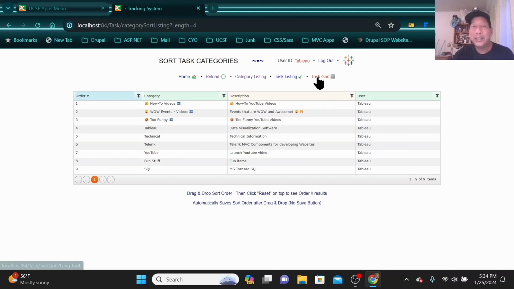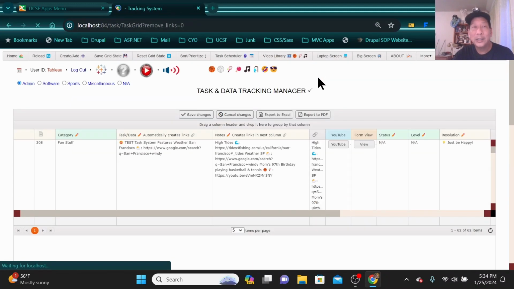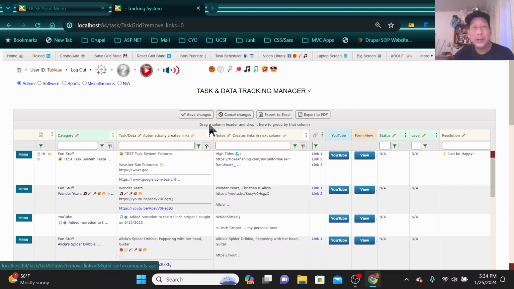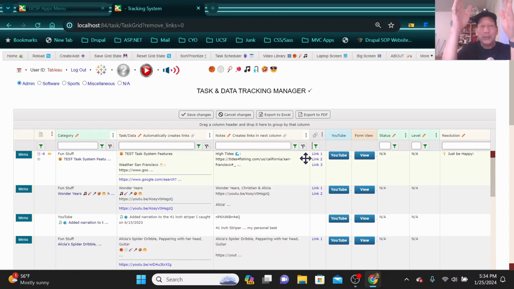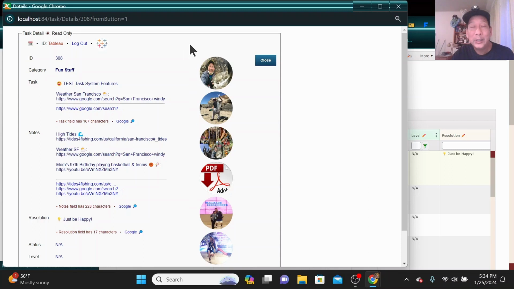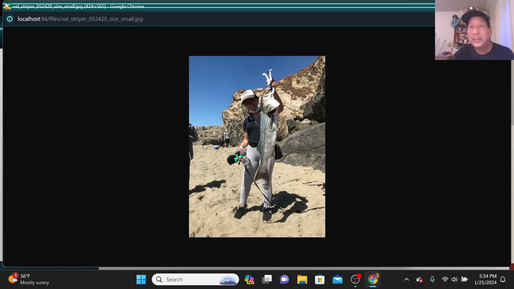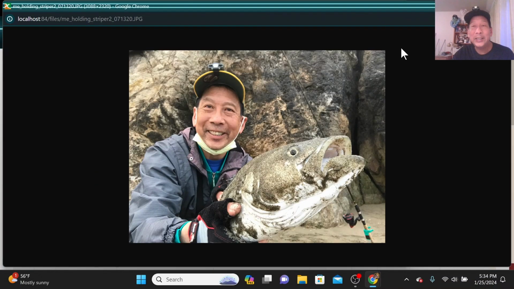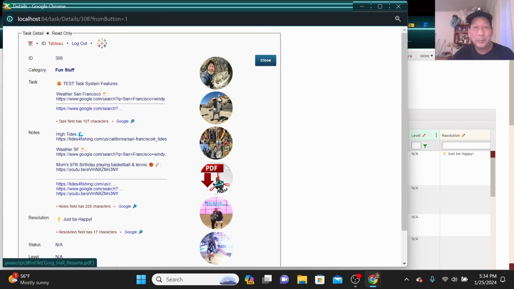Let's go to the task data grid now. These are all the data records right here. If you want to see a record in form view, meaning you want to see the fields in a vertical format, easy peasy, just go to the view button and click here. Voila, you see the attachments here. If it's an image file, you can just click on it. You can attach PDF, Excel, Word, PowerPoint.